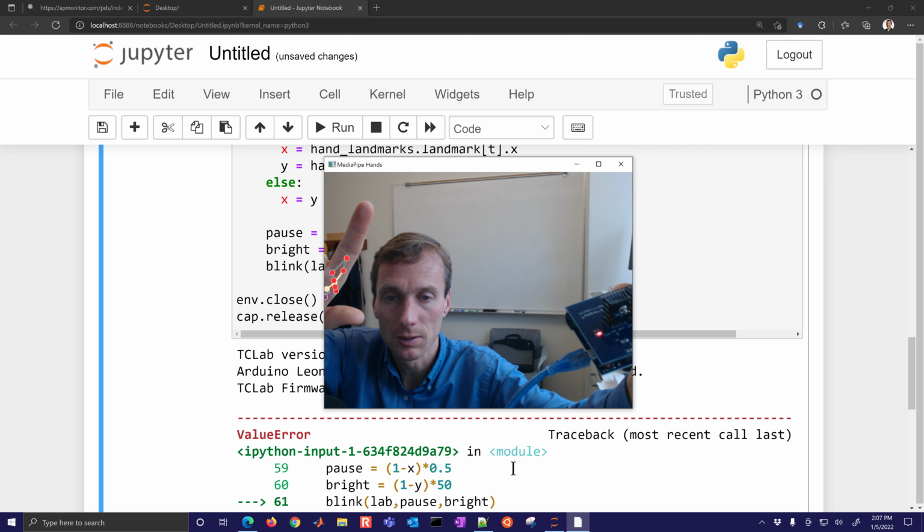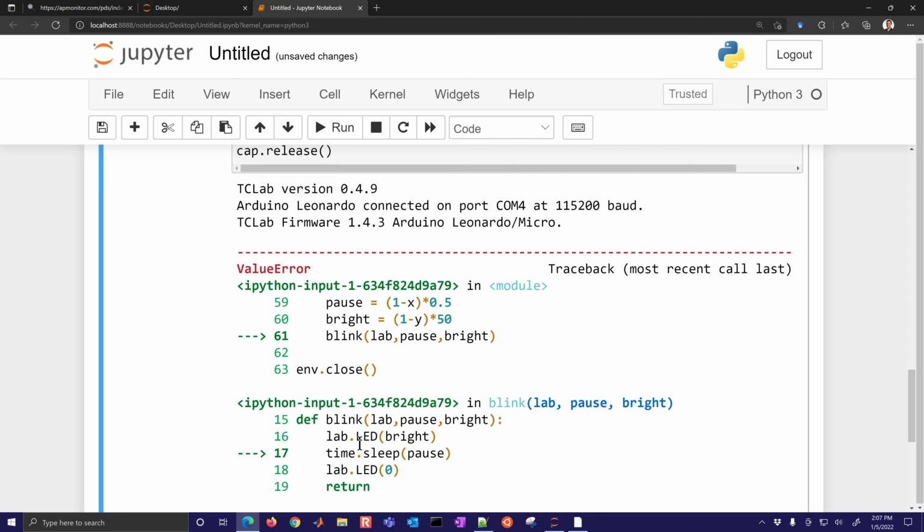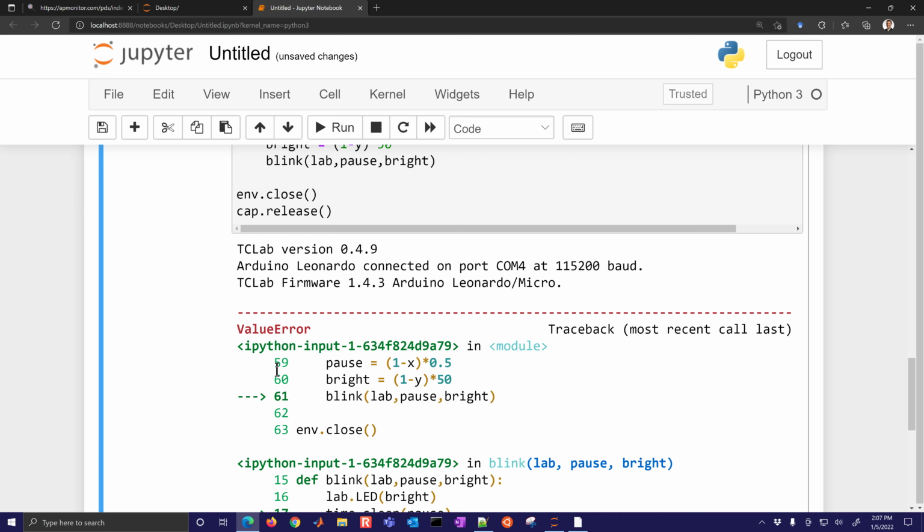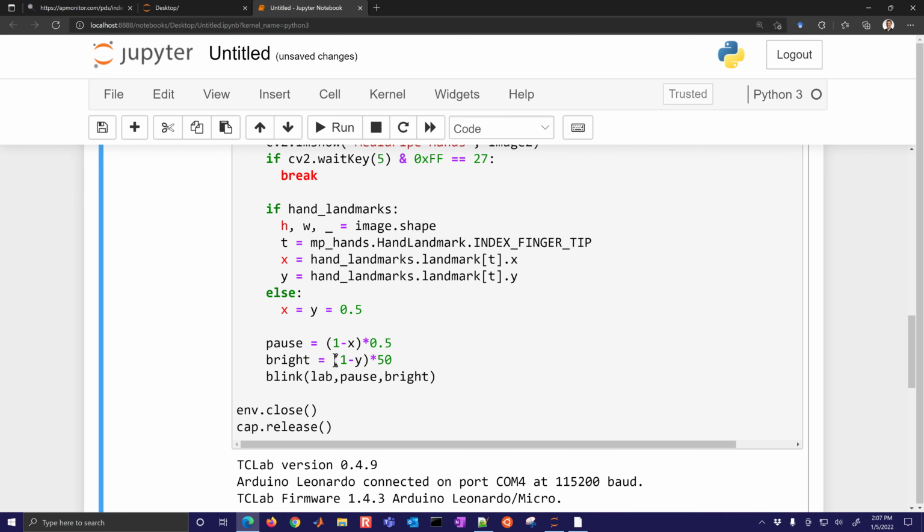Okay, now it stopped. Let's just see the error: sleep length must be non-negative. So it looks like if we have it return some kind of a negative value, we need to protect against that. So let's just come back up into our code, and we'll limit.